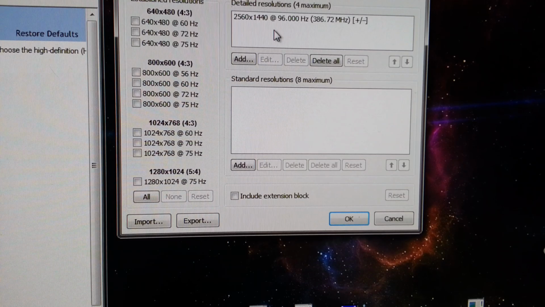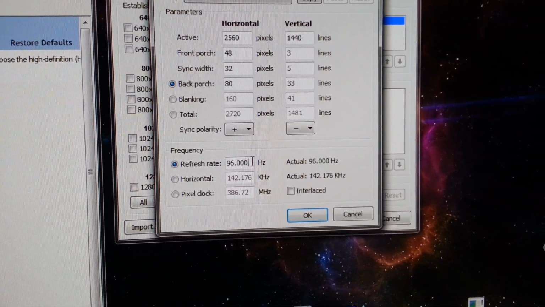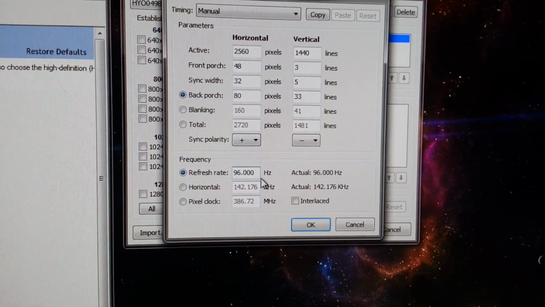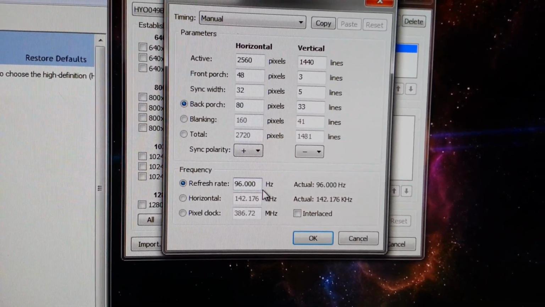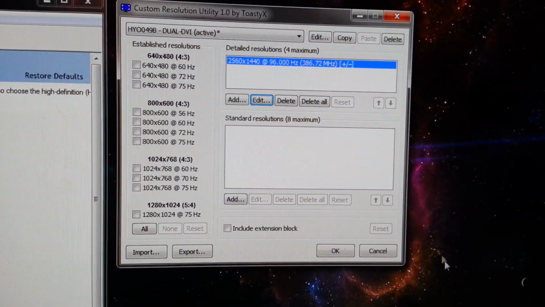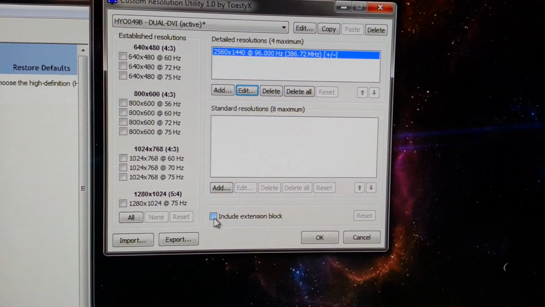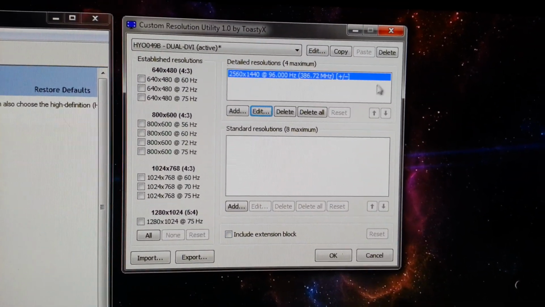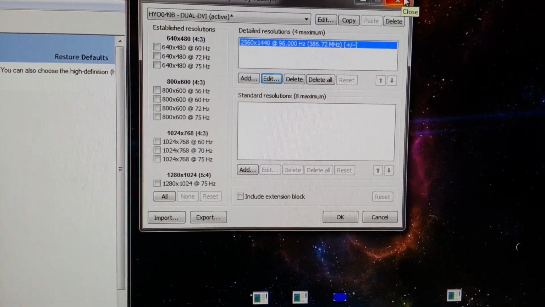I clicked on this and went to edit. Bam, right there. It was at like 59 or 60. I changed it, first just tried 96, and pressed OK. Restart the computer. Oh, uncheck this. I did read enough about this to uncheck that. I don't know if it makes a huge difference. I don't know, man, this is just what worked for me. Okay, so I did that.